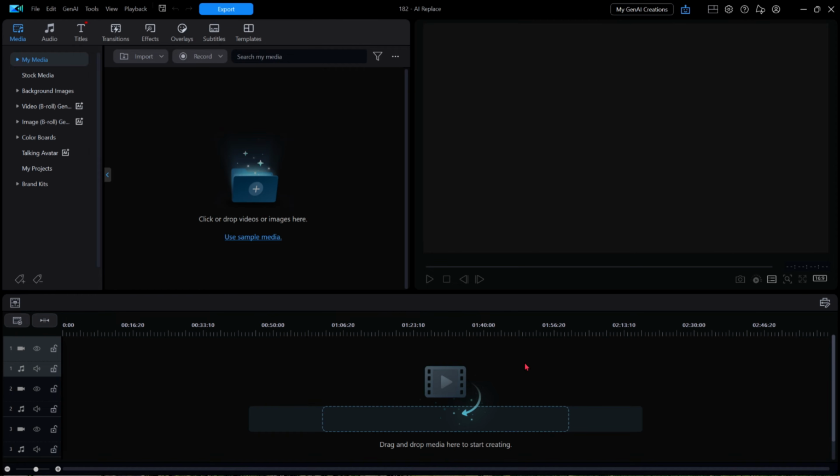All right, let's get started. The new AI Replace feature introduced with the November update will surprise you in how simple it works with no particular skill being required by the user. Now let's take a good look at how this works.